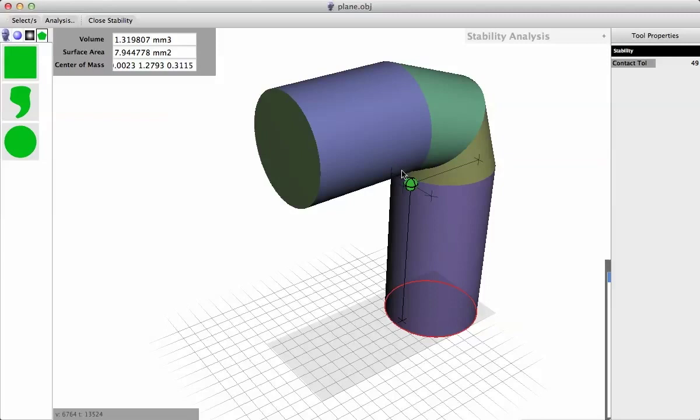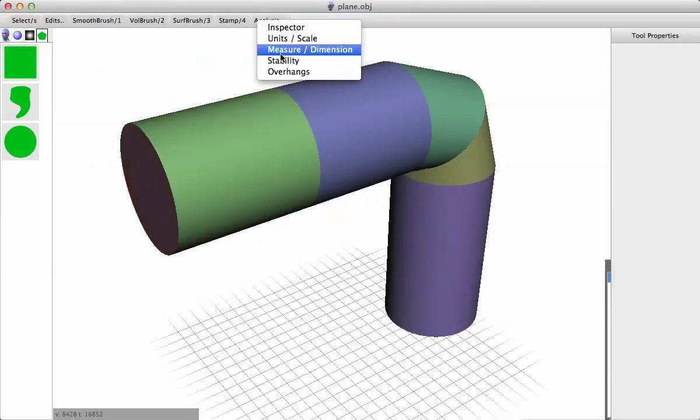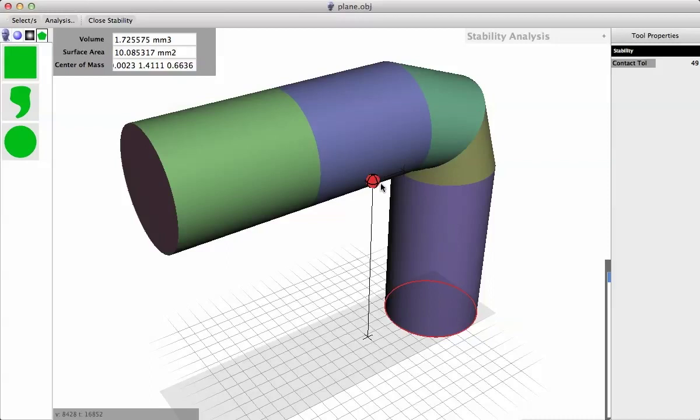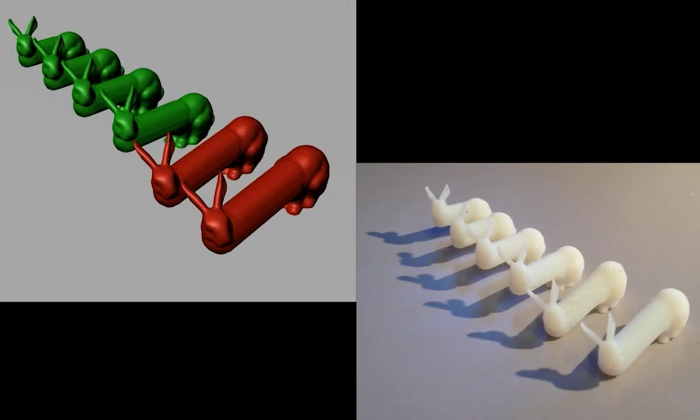If the center of mass ball is green, the object is stable, and if it is red, the object is unstable. The Stability tool also shows the volume and surface area of the object. To check that our stability analysis works, we tested it with rigid body simulation and real 3D prints.